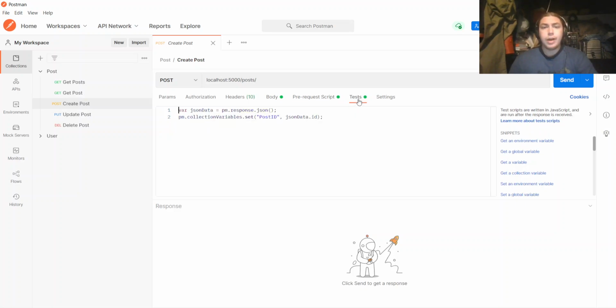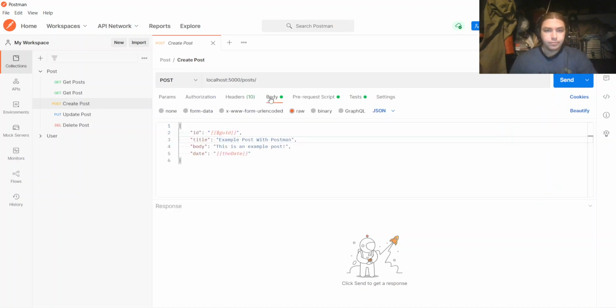And what I also do to make things easier on me is, I save the ID of the post that we've just created. Now I'm able to do that because we make this endpoint return the information that we just sent over. And so right here I collect that in a JSON object or a JavaScript object, and then I set the collection variable post ID to the ID property of that JSON data object. So let's go ahead and create this post with the title and the body shown there.